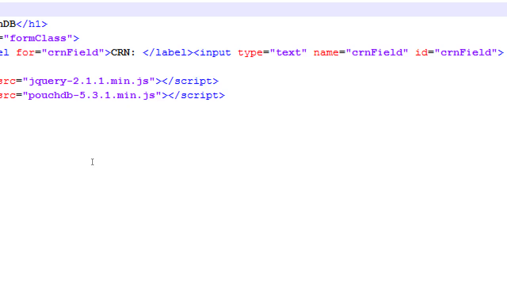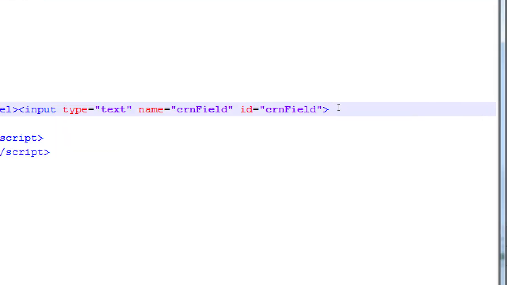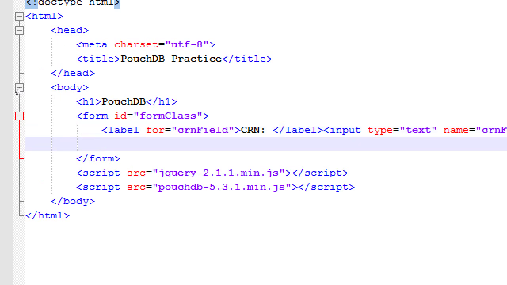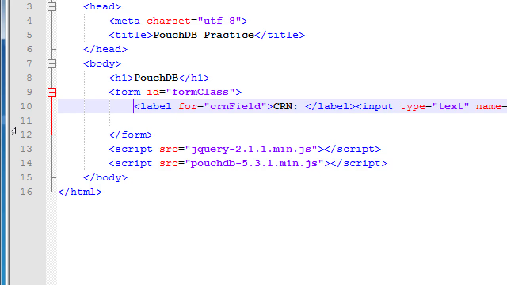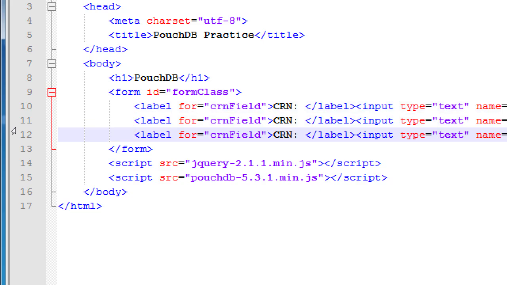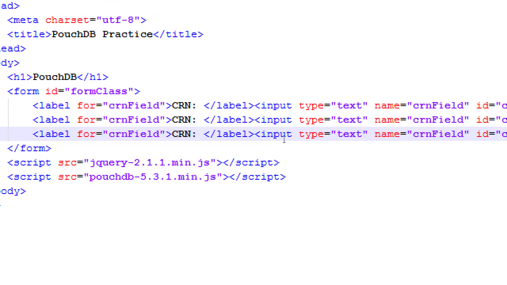All right, so we're going to create a few more fields like this to get a few more user inputs. Next line, this is line 11. Let's just save a little time here. Copy line 10 and paste it to 11 two more times because we want three input fields in total. And what we're going to need to change are these unique identifiers and the text that appears there.